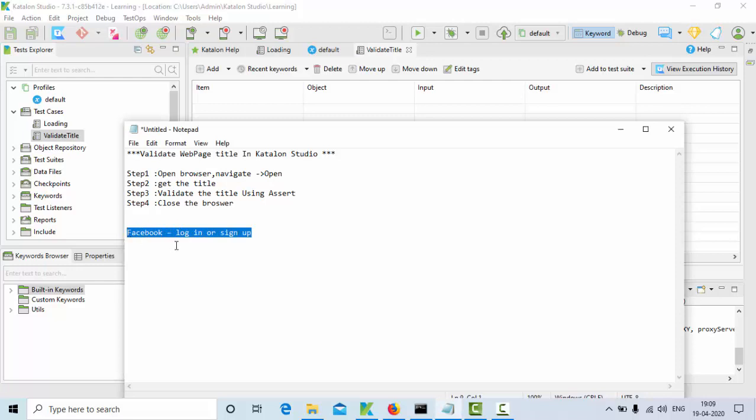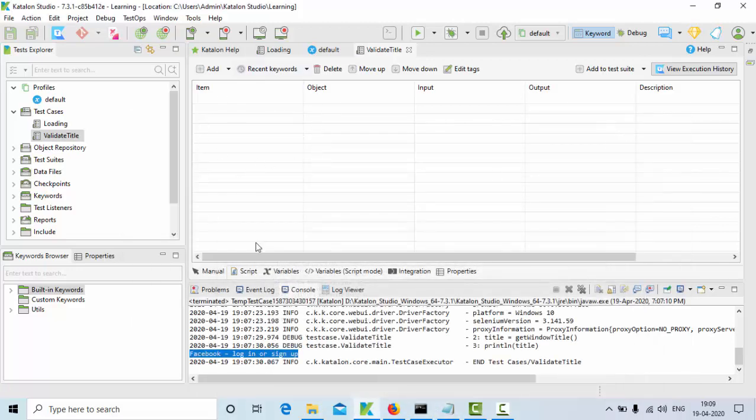So simply what I can do is I'll try to put this into a variable called title, and I'll try to validate against the web page. Okay, so here I have taken one empty test case. Then I'll add a step called open browser.